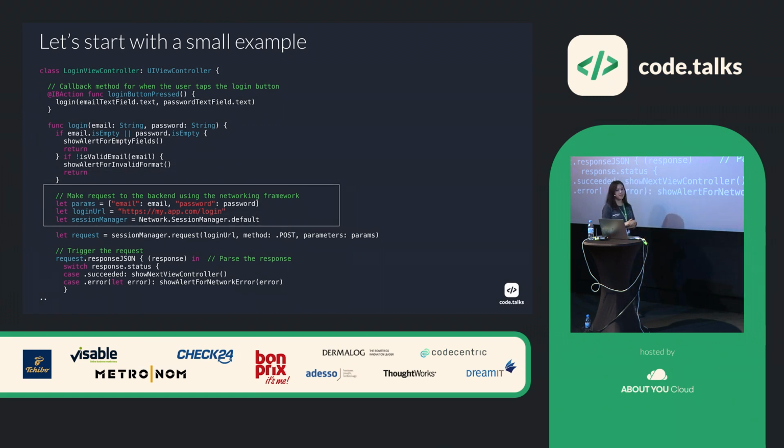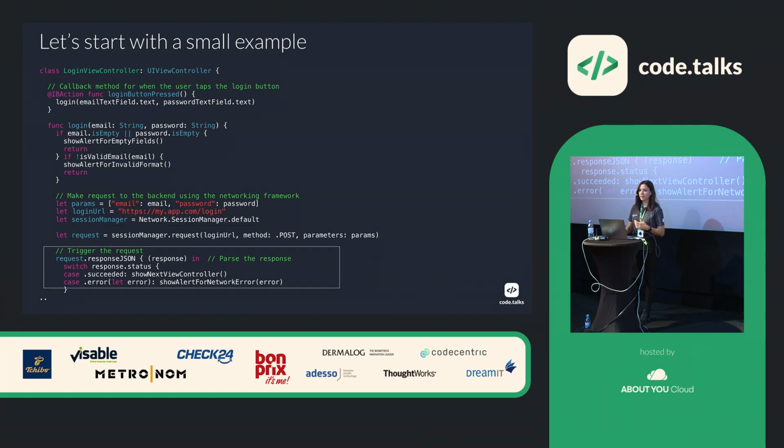There was supposed to be an animation, but I guess they're not really working. Then we would construct a request with the parameters, whatever the structure is needed on the backend. We have a login URL, and then using the networking framework, in this case, for iOS, it would be something like Alamofire, we would make the request. Once we trigger the request, we're going to do some parsing of the response. If there are some errors, we're going to show different alerts. If there's no error, we can show the user to the app.